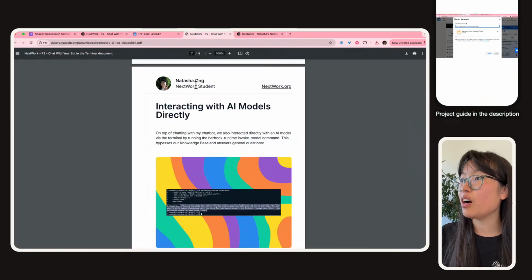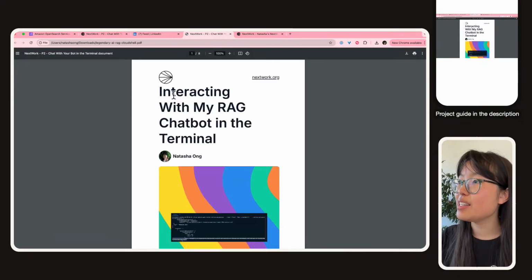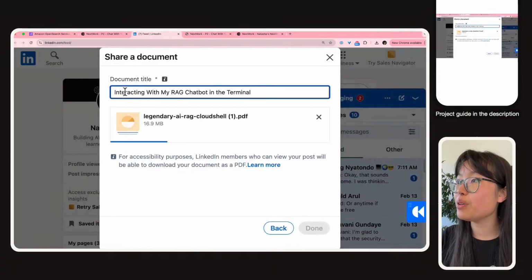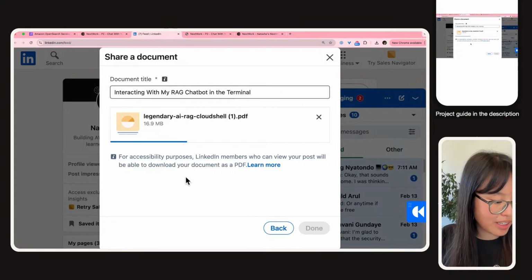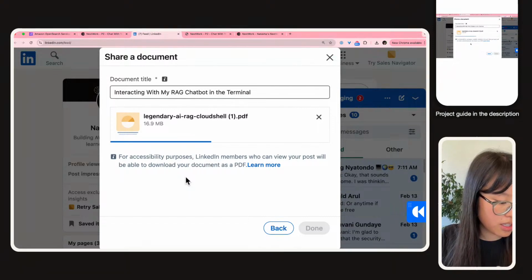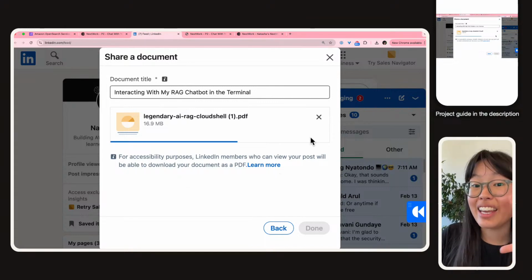You can call your document maybe Interacting with my RAG chatbot in the terminal. That can be the name of your document on LinkedIn. And then when that's done, you can hit done and you're all finished.